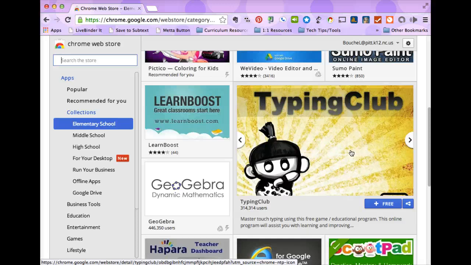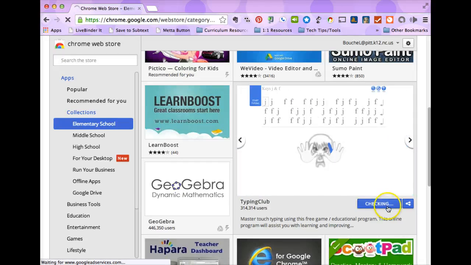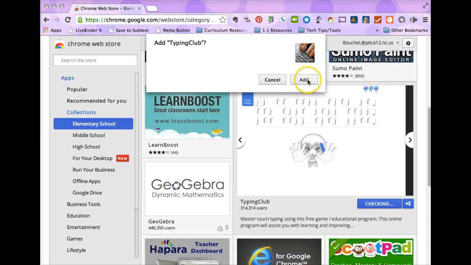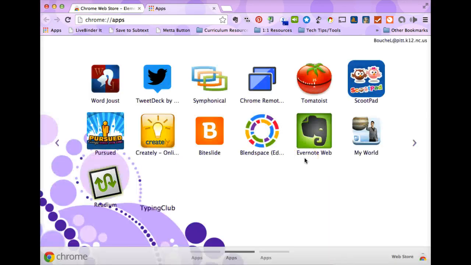So to add it, all I do is click the blue free button. Most of them are free. Some of them, when you get to the sites, they may have a subscription, but it will tell you that. So I'm just going to click free. It's going to check to make sure that I haven't already added it, and then it's going to make sure that that's what I want to do. So I'm going to click add, and it should take me back to my apps page where it will add Typing Club onto my apps. And so I can just click on this and it will take me to the Typing Club homepage.